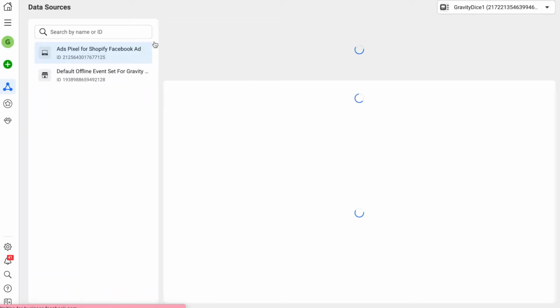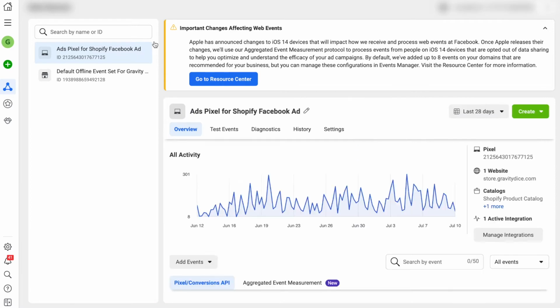As you can see, this pulls up the 2 pixels that I see on the Gravity Dice site. If you already have a pixel on your site, you want to ensure that the numbers you see here in the Events Center match the number on the pixel on your site. If it does not match, you want to uninstall the current pixel and reinstall the new one. Because if you have not matching numbers, it means that the pixel on your site is communicating with a different source. It does not know to communicate with the pixel in your ad account.